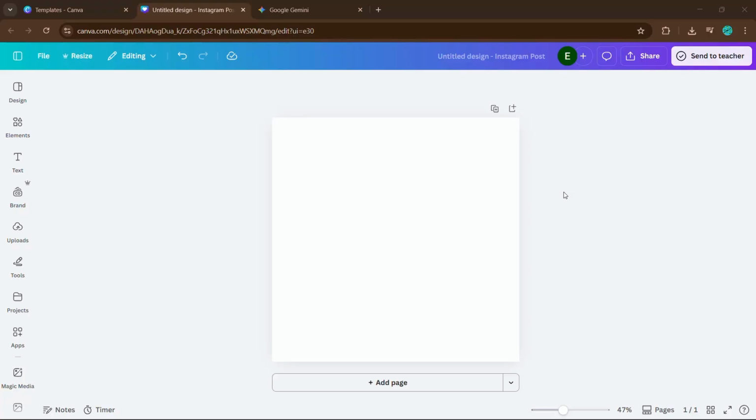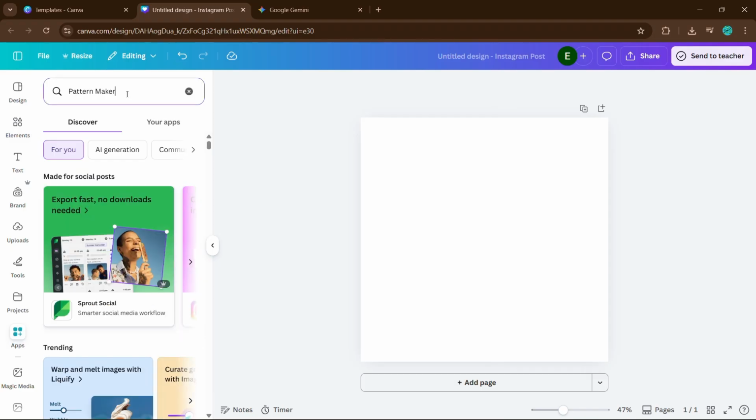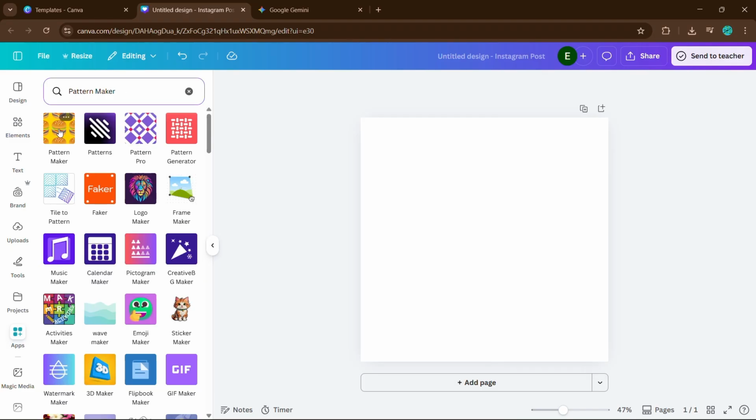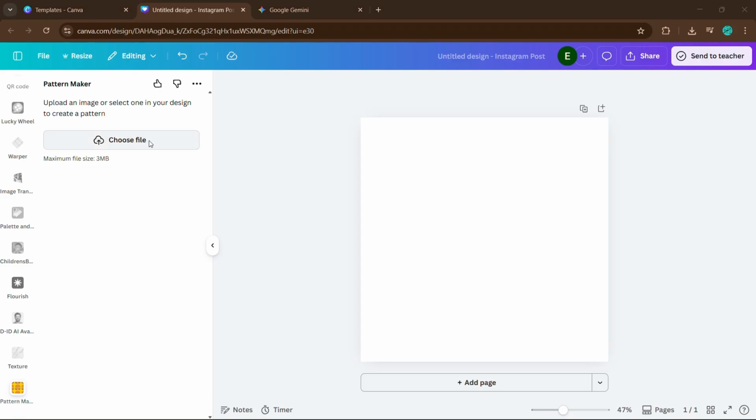Now go back to Canva and open your square canvas. On the left-hand panel, click on Apps. In the search bar, type Pattern Maker and open the app. Once it loads, upload the Valentine themed logo you generated earlier.